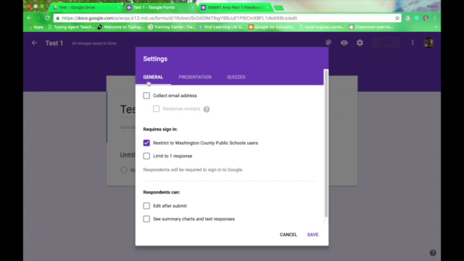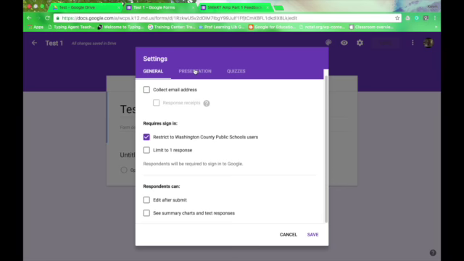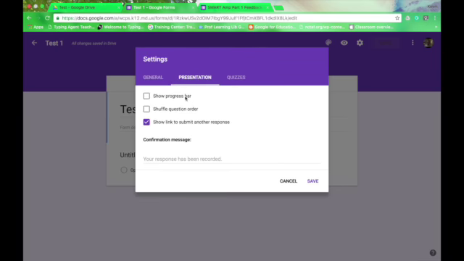The first thing will be general. These settings will apply to this form specifically, no matter if I make it a quiz or just general information feedback. So the general settings will apply to this form whether I choose quiz or not. The next tab is presentation, and I have several options for the presentation of the form itself, and this is what the user will see as they go through.